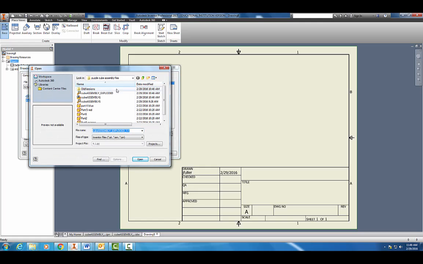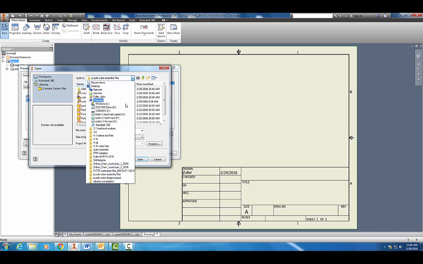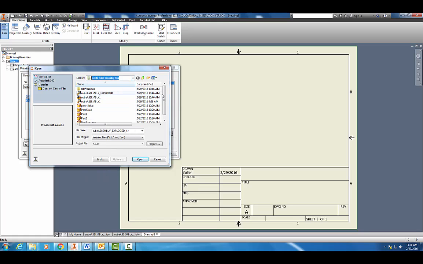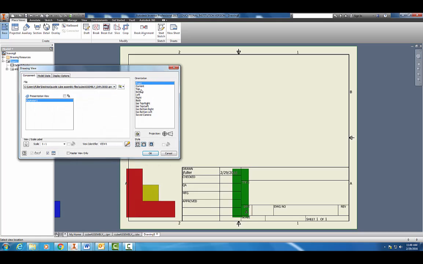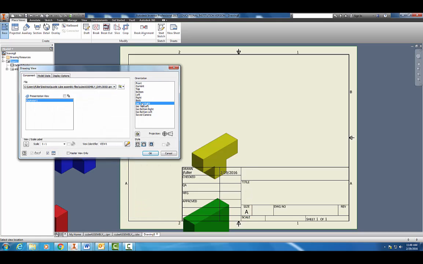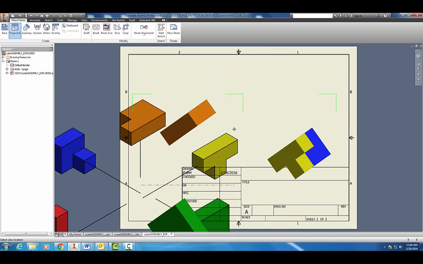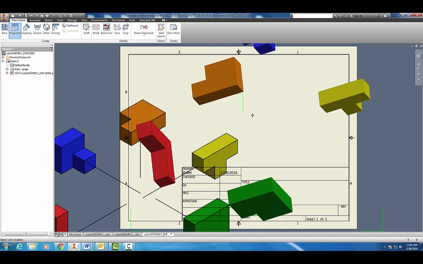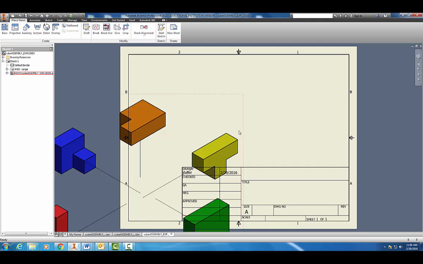First we're going to look for our puzzle cube files here. We're going to want our exploded view. Hit open. Now, before we do this, we're going to want ISO top right. Make sure you click that for color, and then hit OK, and then hit escape. Now, notice it's really big.